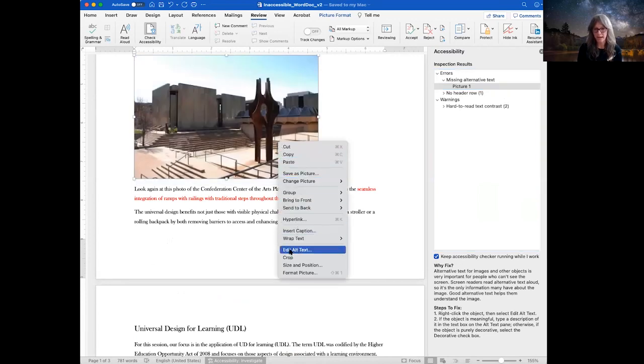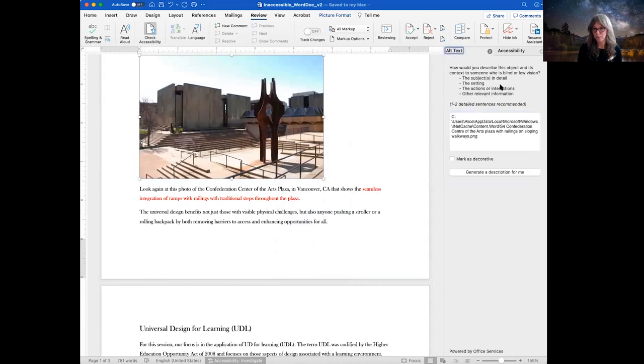So I'm gonna right click on the image and select edit alt text. It's gonna open up a new one, and oh, check this out. This is a file name, including the location of this particular image. That's probably not going to be helpful.